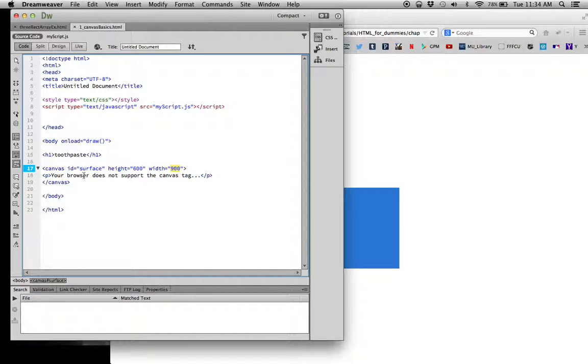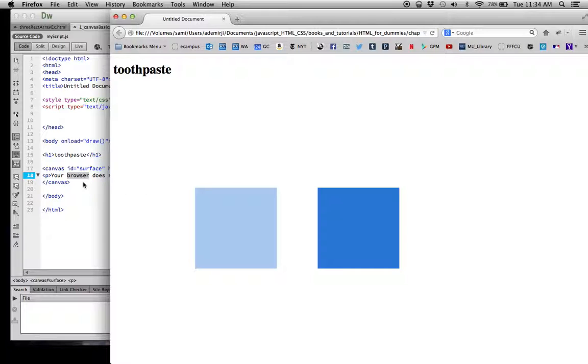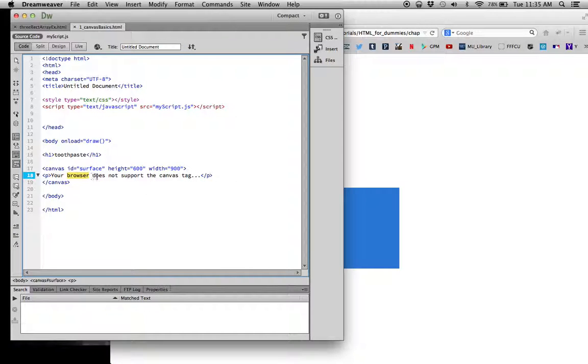Now what's cool is if someone doesn't have an updated version of a browser, the message that your browser does not support the canvas tag will appear automatically. But it totally doesn't if you do have the canvas. So you could put something in there, and that's really it. But the important thing here is that this is how it's referencing this location within the HTML. Okay, so let's see how that ID surface functions when this gets called.